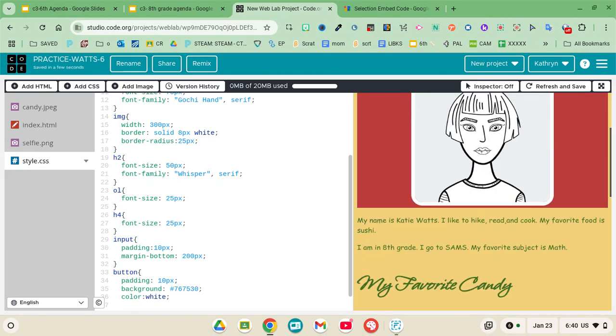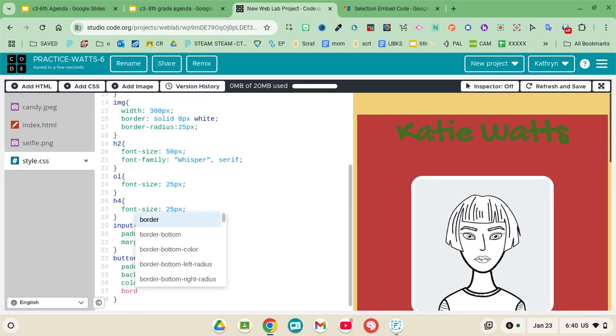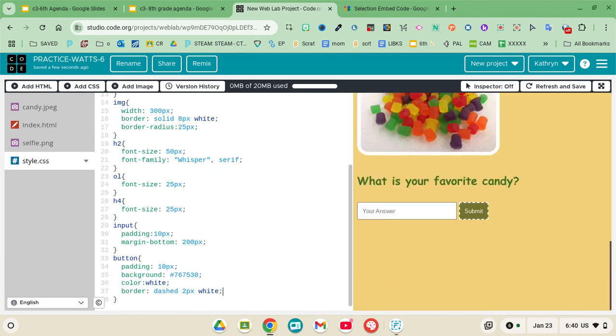And final one, we're going to do a border around it. Border. Remember 3 things. This time it's going to be dashed. It's going to be 2 pixels. And it's going to be white. Semicolon. And if I scroll down, it should have a background. It should be white. And it should have a border.